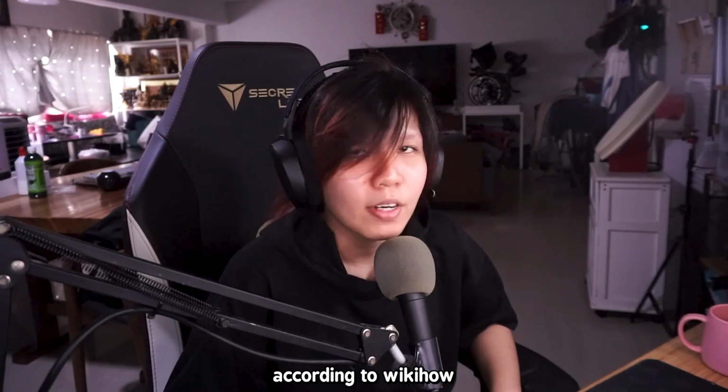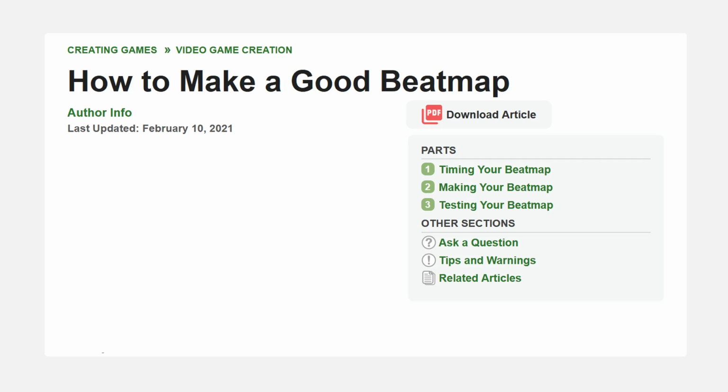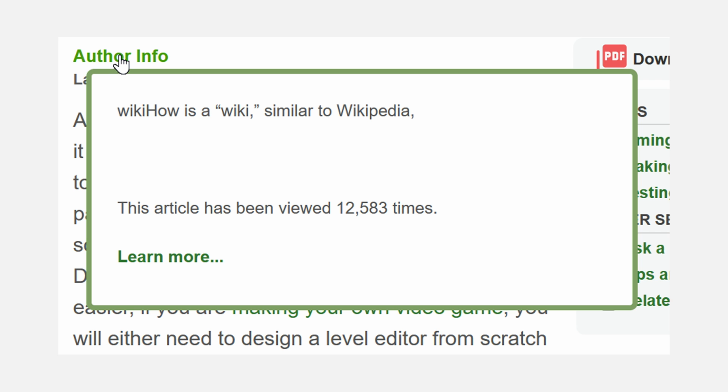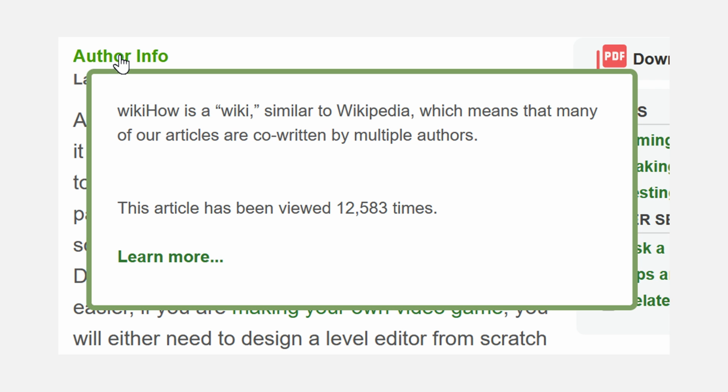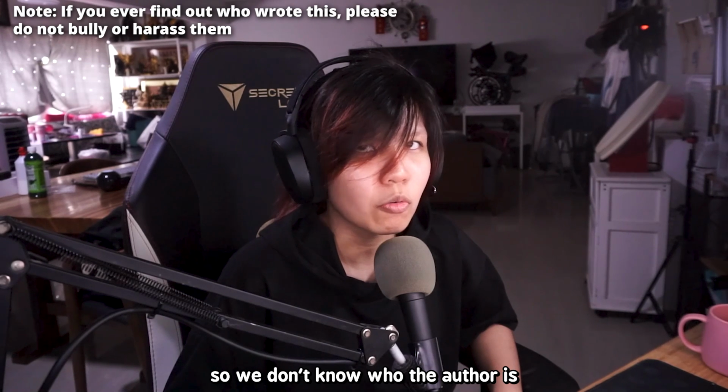Let's make a beat map, according to wikiHow. How to make a good beat map. Author info. wikiHow is a wiki, similar to Wikipedia, which means that many of our articles are co-written by multiple authors, so we don't know who the author is.